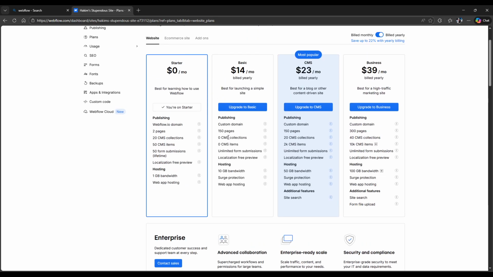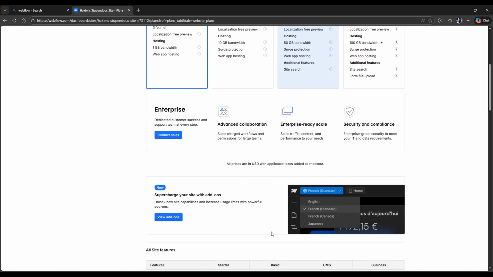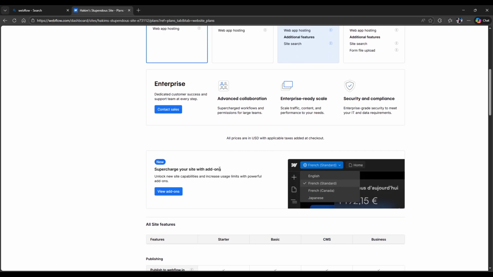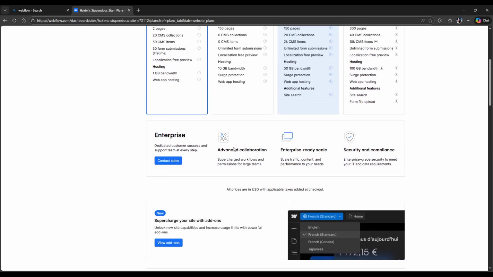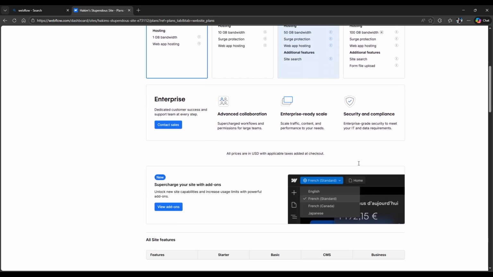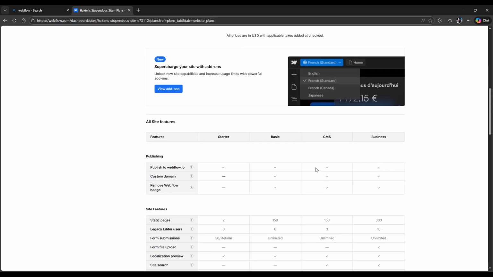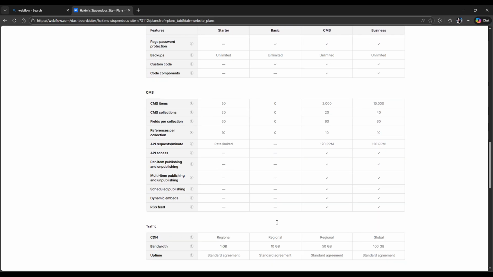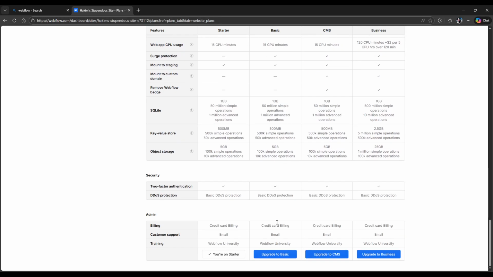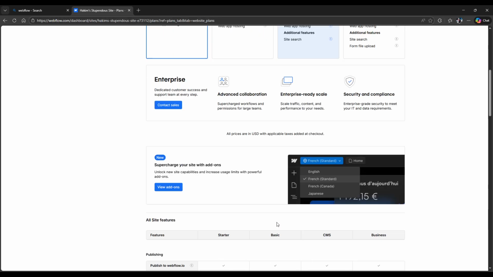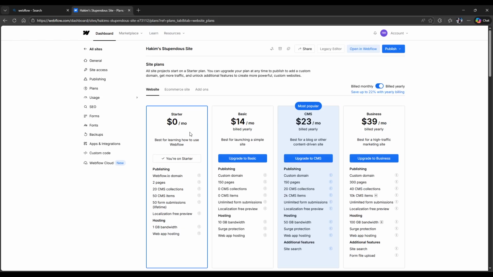So you basically need a plan. For example, you upgrade to CMS. Then we're going to go all the way down. So supercharge your site with add-ons if you want to. Advanced collaboration, enterprise scale, and all of these options that you can get when you actually subscribe to their basic plan. So after being fully done, you're going to go all the way to access the memberships.